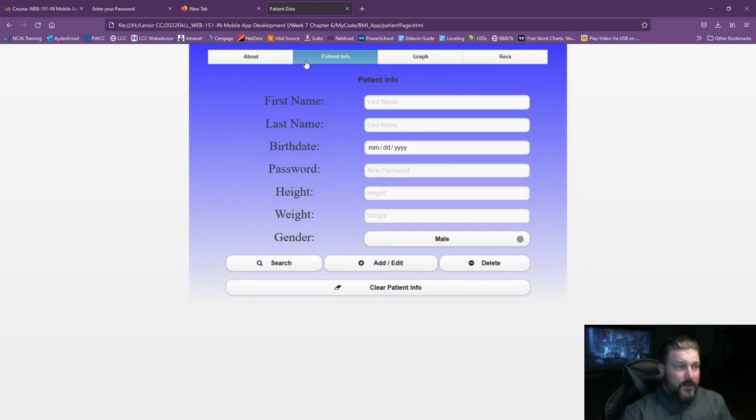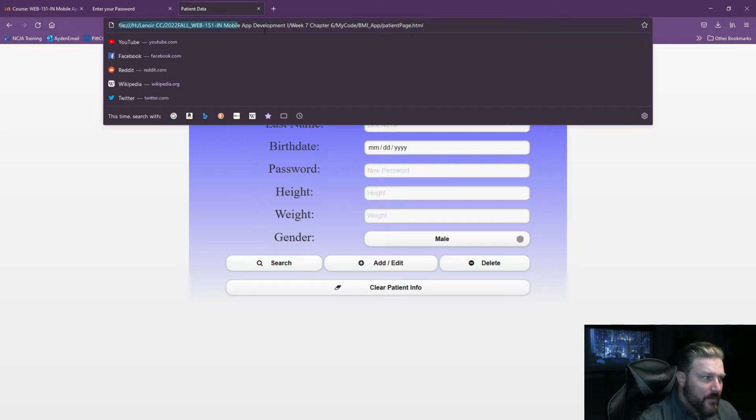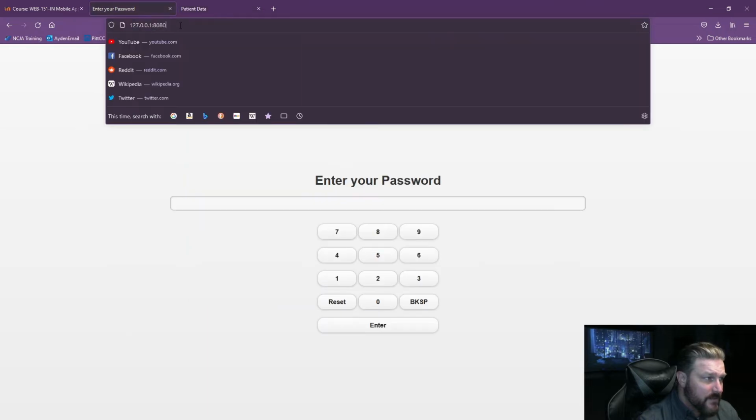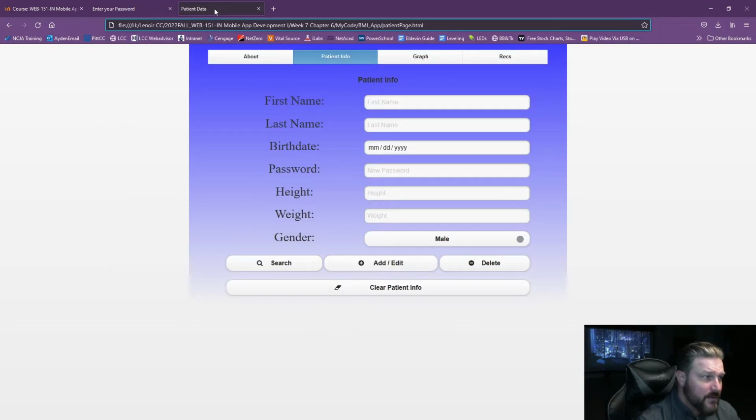This week we're going to focus on our patient info, making it work, and the password page. Now back onto the node.js. If something's not working, look up here at the URL. Make sure it doesn't say file, it says the 127 address, because stuff won't work properly from a file.